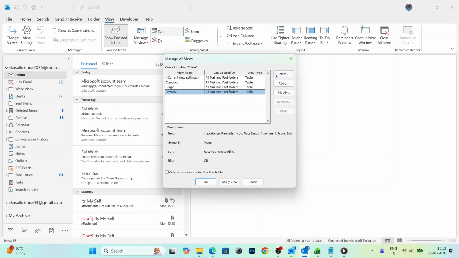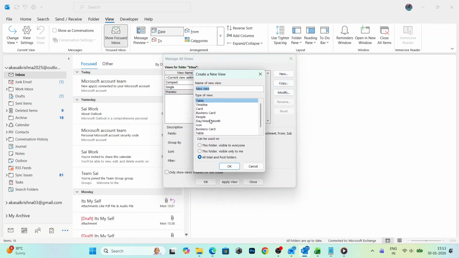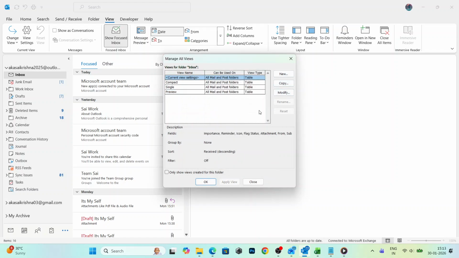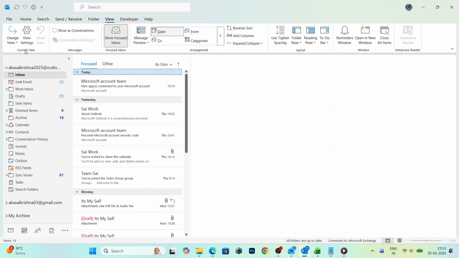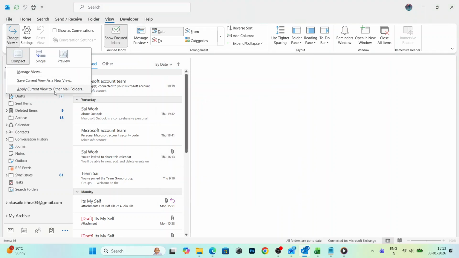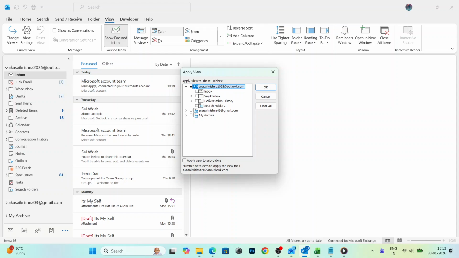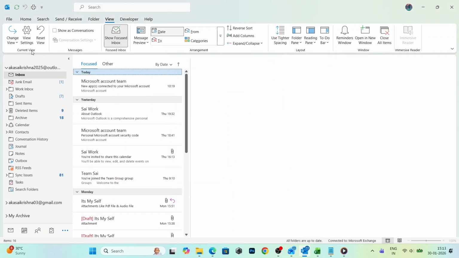After you've got the view you want and it's active in your current folder, go back to Change View and select Apply Current View to other mail folders. A window will open where you can check the boxes for the folders you want to standardize, such as Inbox, Drafts, or custom folders you use often. Click OK to confirm. This makes your chosen layout the new default for those folders, so they all open with the same consistent look each time.